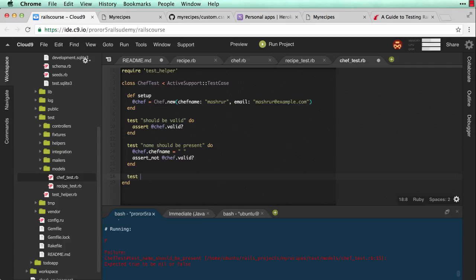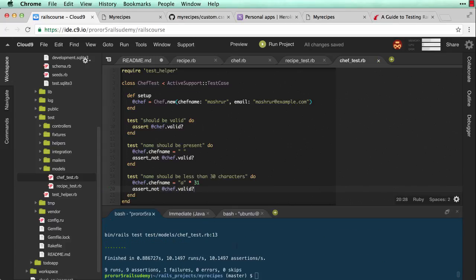We're going to say test name should be less than 30 characters, do, @chef.chef_name equals a times 31. Assert not @chef.valid? Let's make sure this passes. Since we already put in the maximum requirement, this should pass.